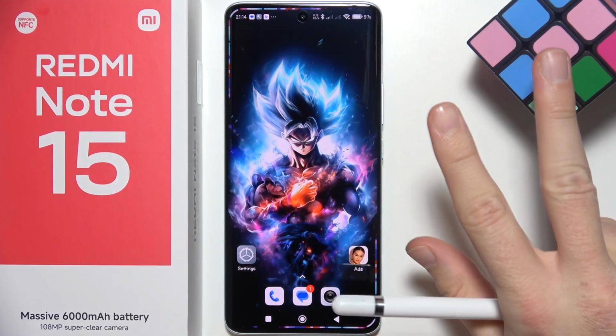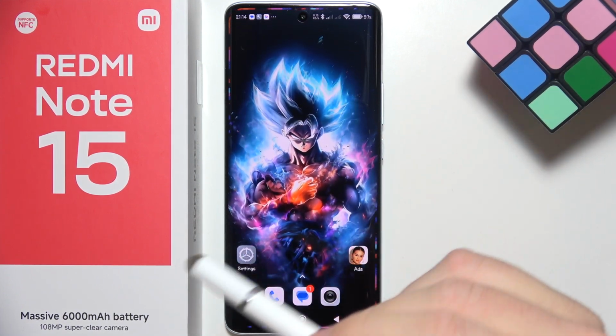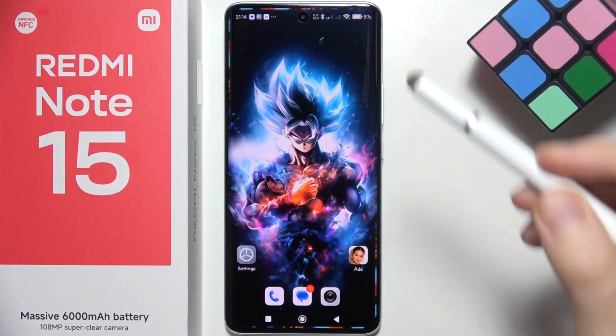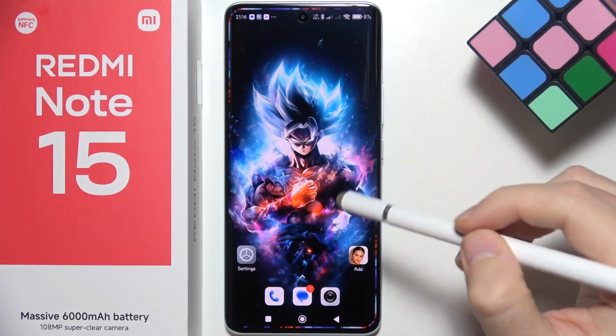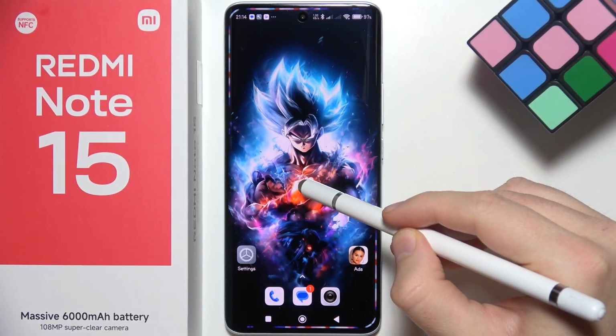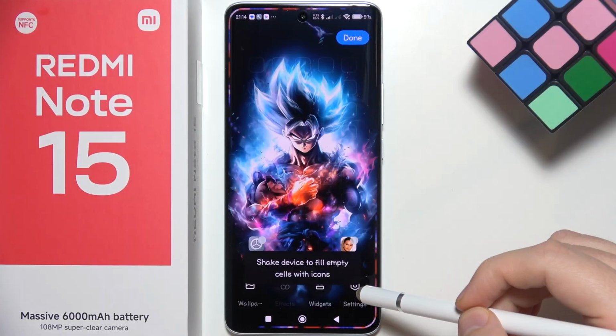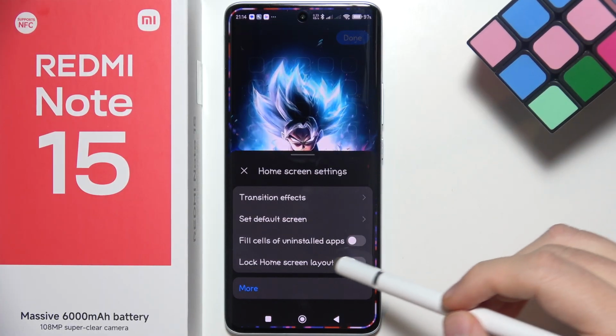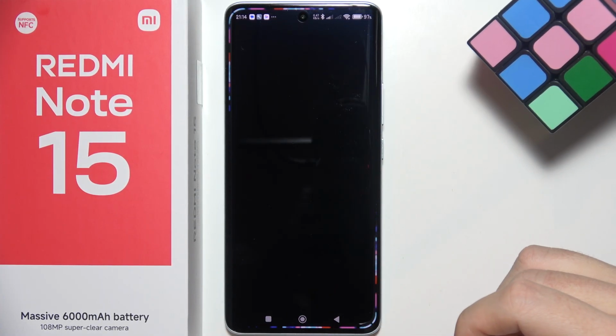Hey, let me show you 3 methods how we can change icon size on the Redmi Note 15. So the first option, you can just click and hold the empty space on your home screen. Now go to the settings of your home screen and go into the more settings.